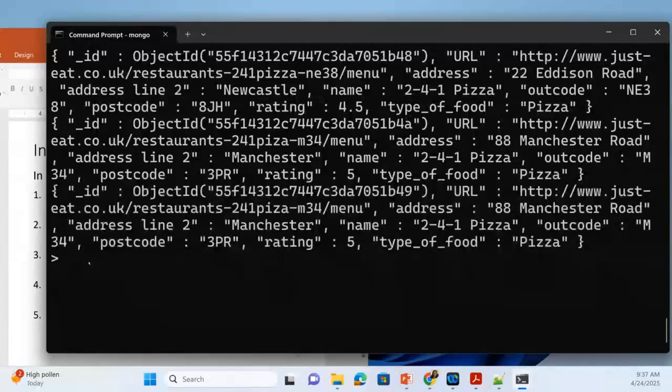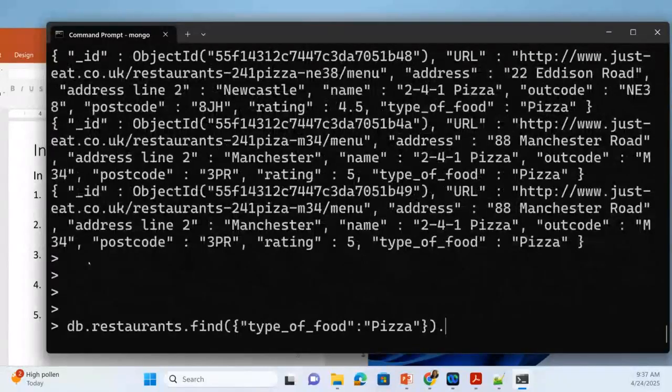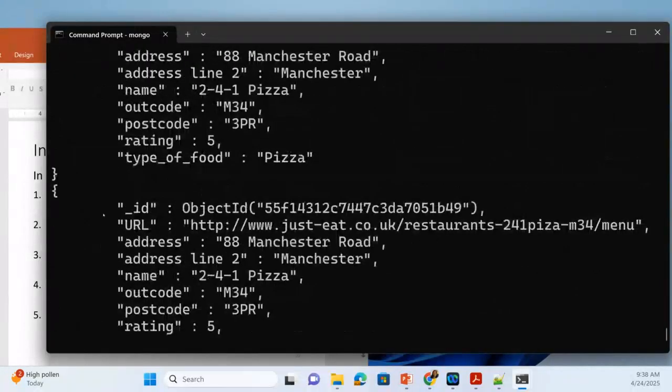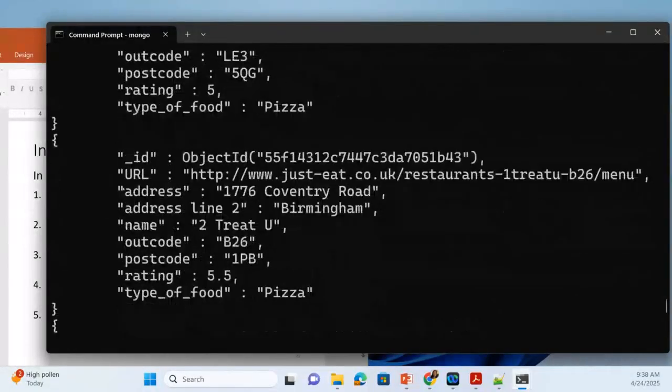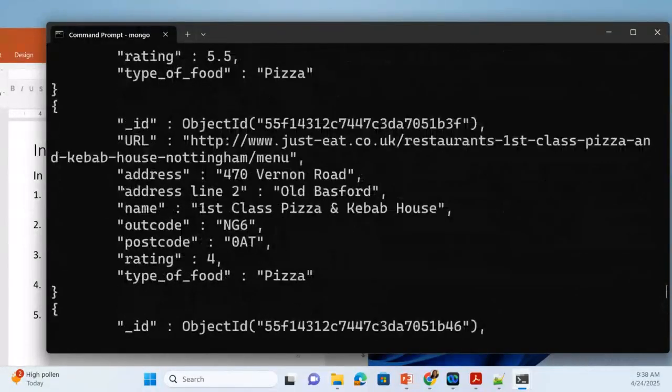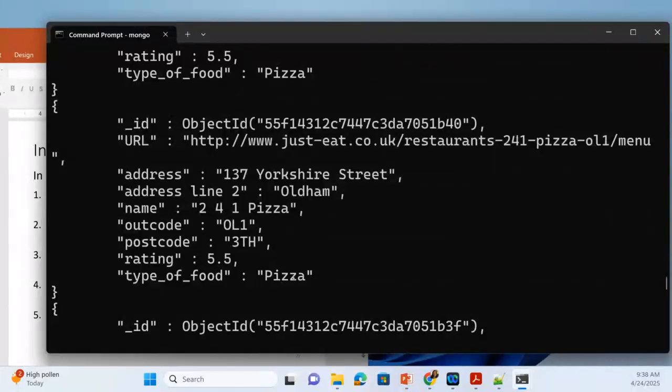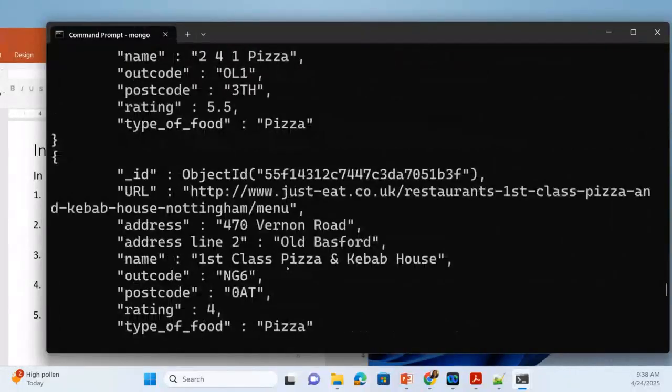Still it's pretty busy. If you want the output formatted, you can use pretty at the end. Use the pretty operator to print out the document in a pretty format. Now it pretty much prints one field per line. So it shows all the restaurants that serve pizza.